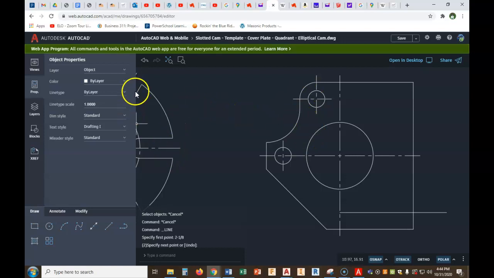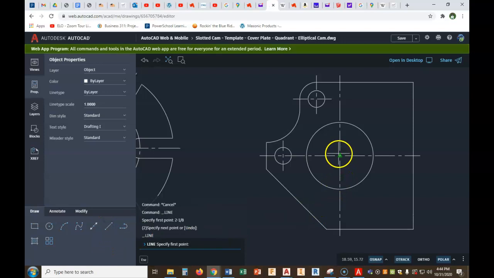You know what I could have done? Watch this. Let's fix this and do it right. Watch. This is deep. Line. Hover at the midpoint or the center point. Drag down. 2-1/8. There's my beginning point. Look what I'm going to do with this line. I'm going to drag it out here. And I'm going to drag it out exactly the distance that I want.